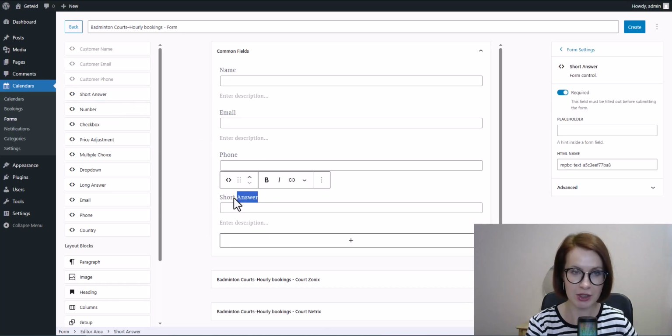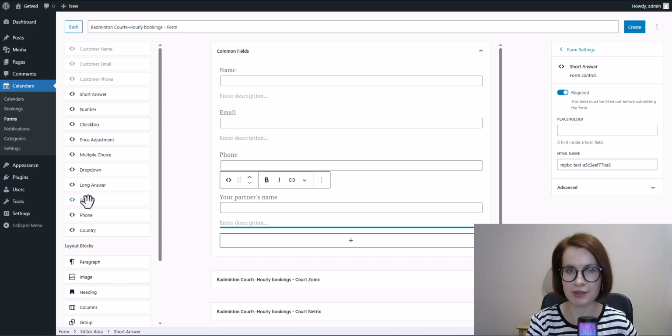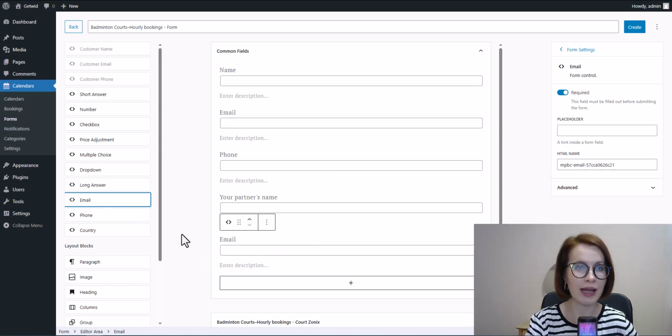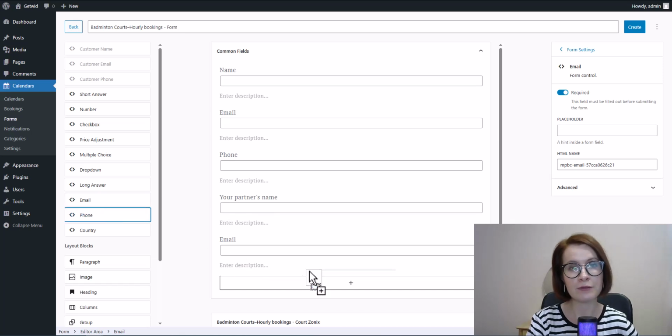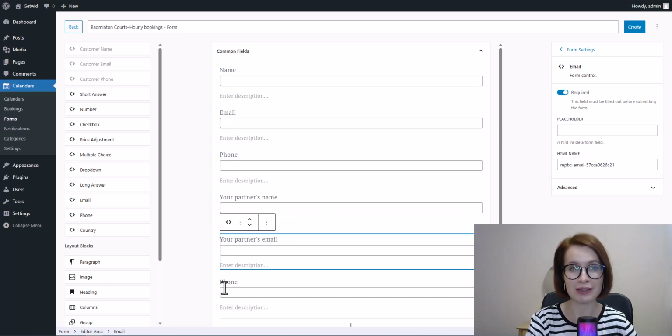First, I'll use a short answer field. It's super flexible. You can adapt it to just about anything. In my case, I'm using it for the partner's name, since this calendar is dedicated to badminton courts. Then I add the email and phone fields. And I go ahead and edit their titles to make them clearer.